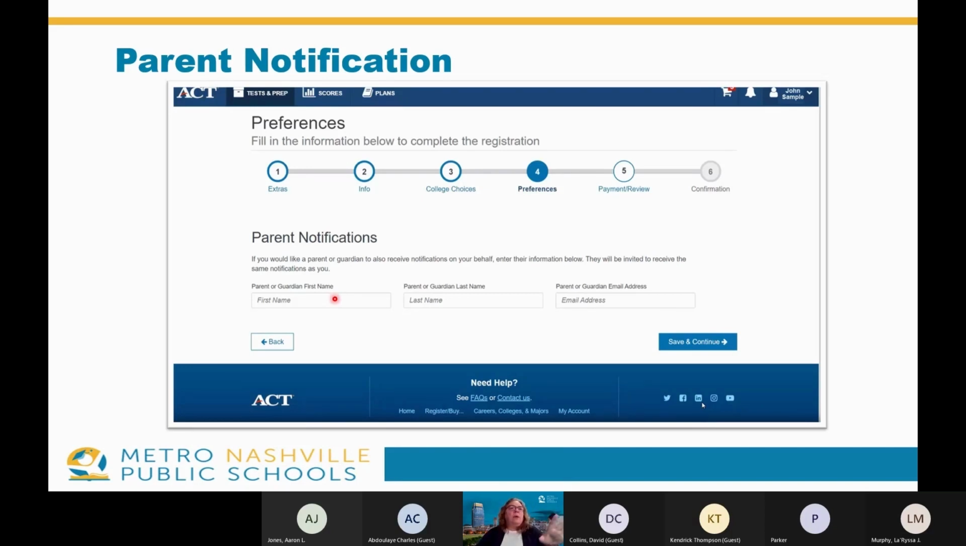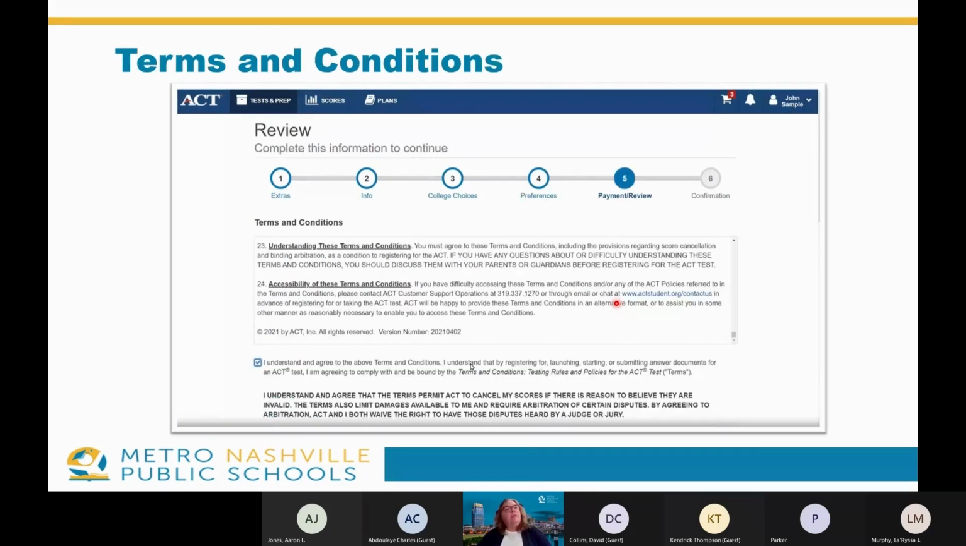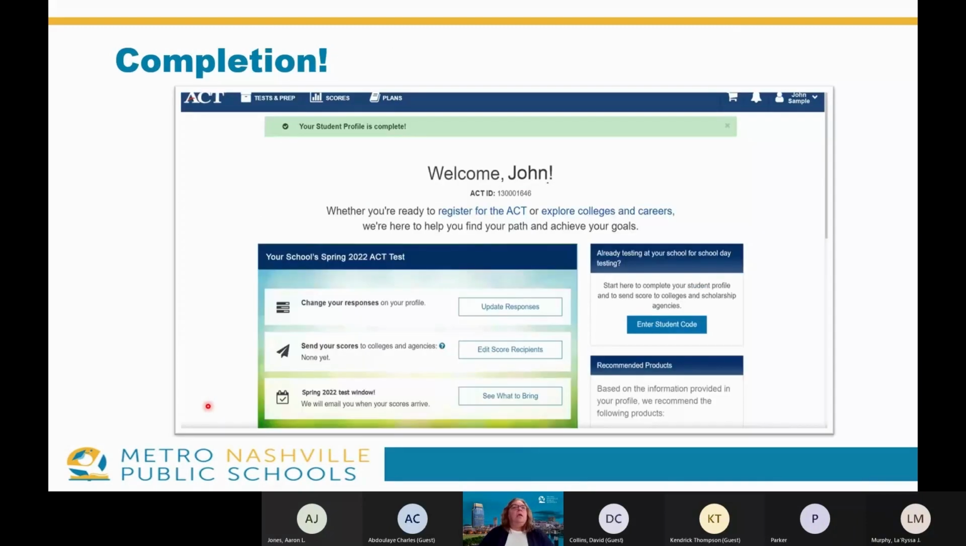But pick one of your parents or guardians, enter their first name, last name, and very, very carefully enter their email address because you want that email address to be accurate. Otherwise, they won't get anything because then the email is wrong. So be very careful on the email address. Read through the terms and conditions. You've seen this before when you signed up for other online things. Once you read and understand them, click I understand, and then you will finally be done.